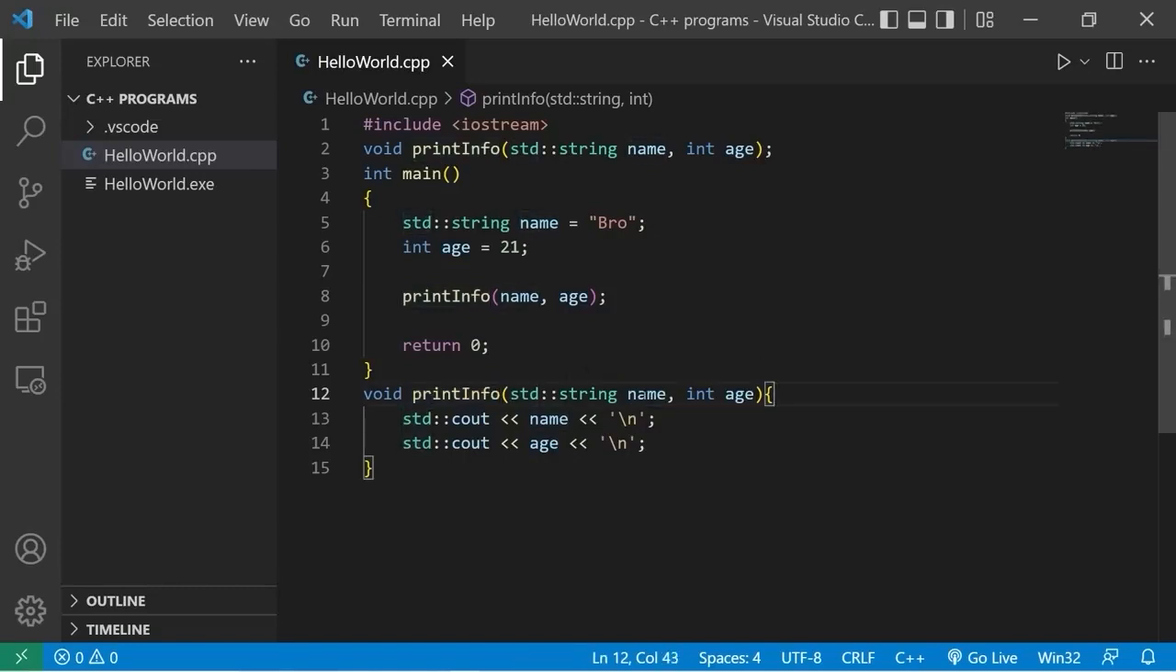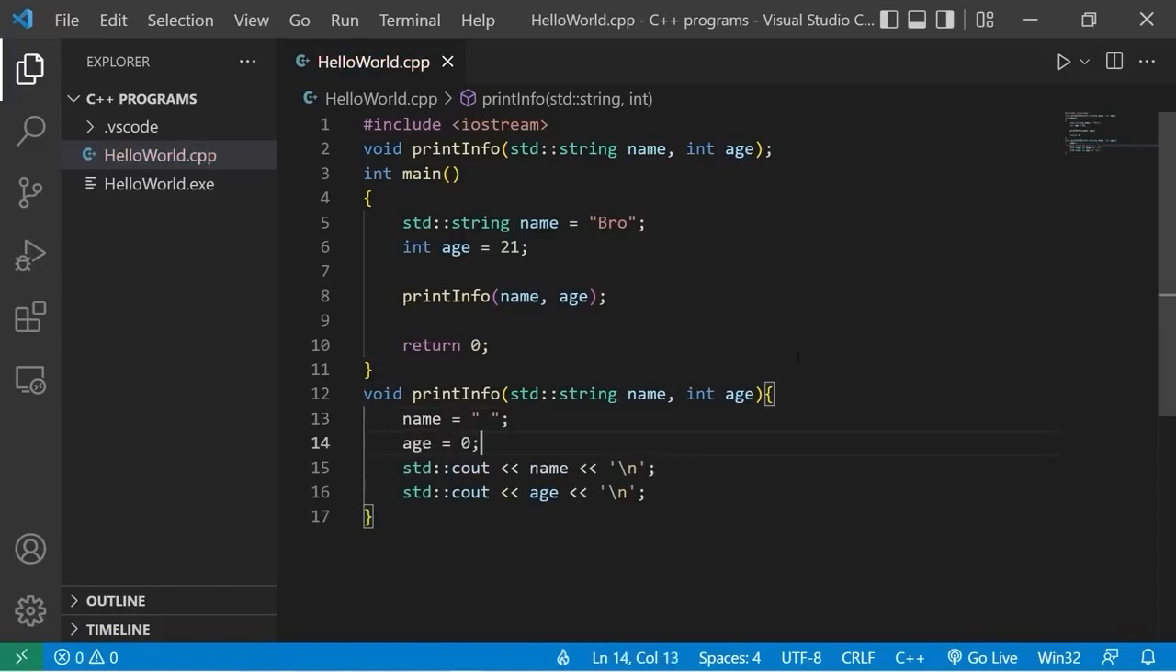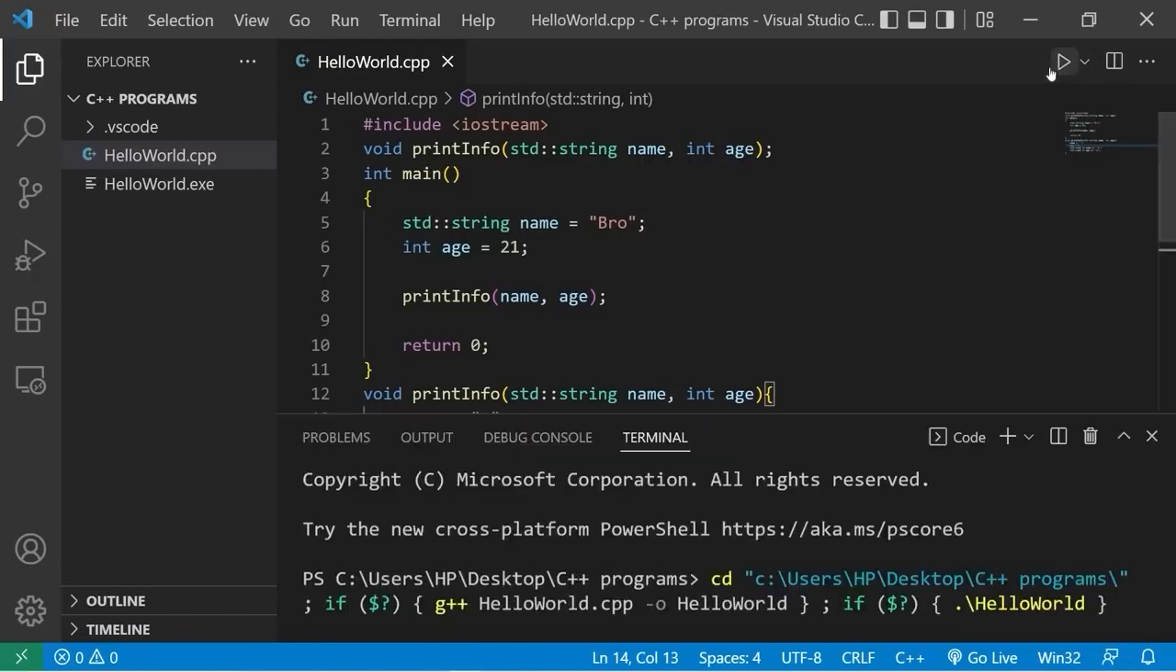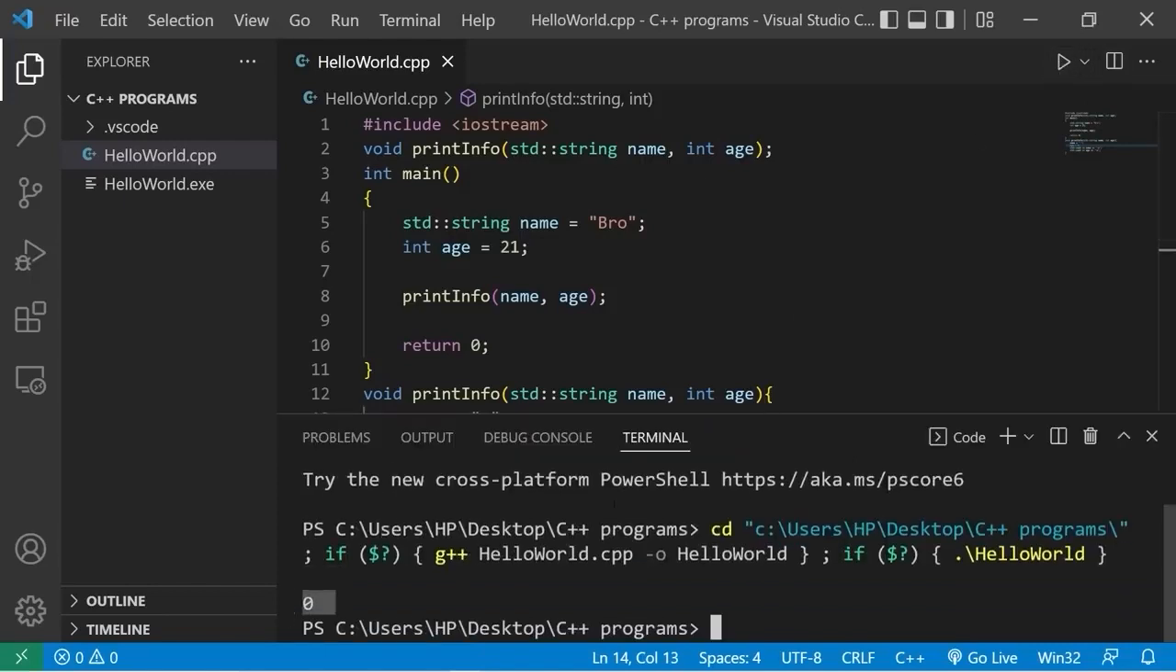That means that we can't change the values that we receive, name and age in this case. Just as a test, let's set name equal to an empty space and age equals 0. I don't want this to be able to happen at all. Now when I run this, we don't have a name and we don't have an age.